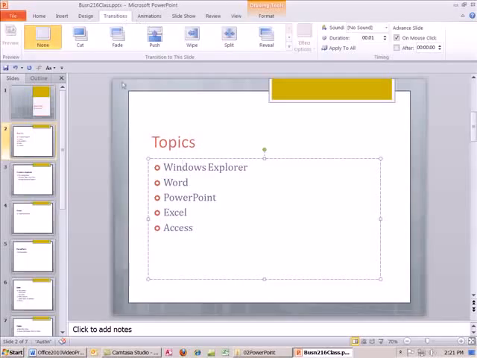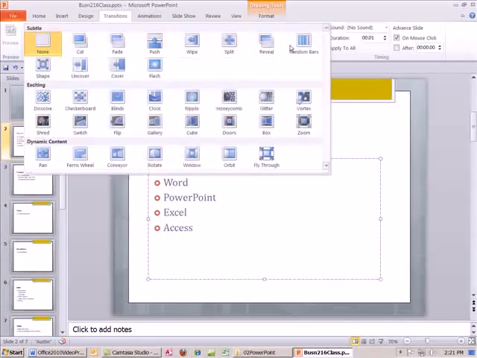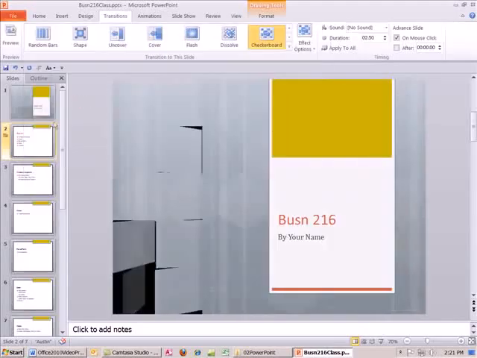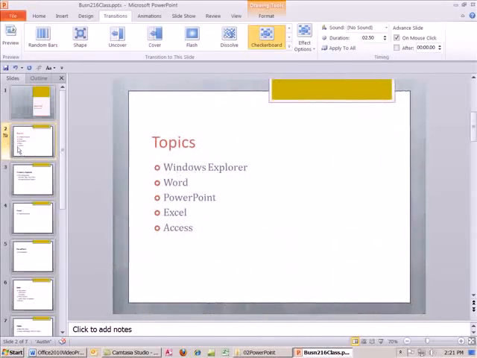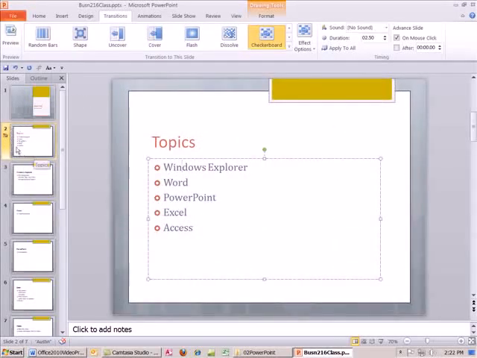Now, we want to take note over here that when you click transitions, we can just select one. I'm going to click the drop down and select checkerboard. Notice there's a star. It gives us a preview, very nice, but there's a star right there. The reason that all of the slides didn't get applied is because we didn't click Apply to All. Now that's different than the theme. When we clicked the theme, it went to all the slides. That was the default.